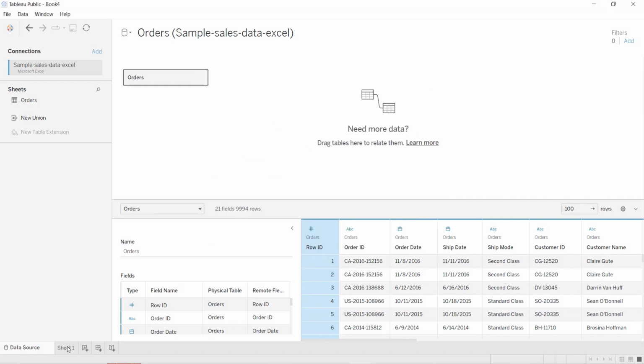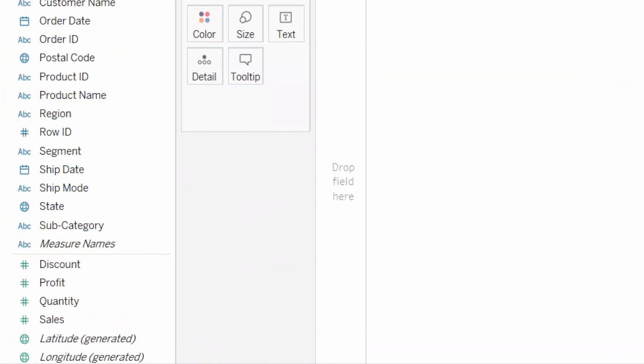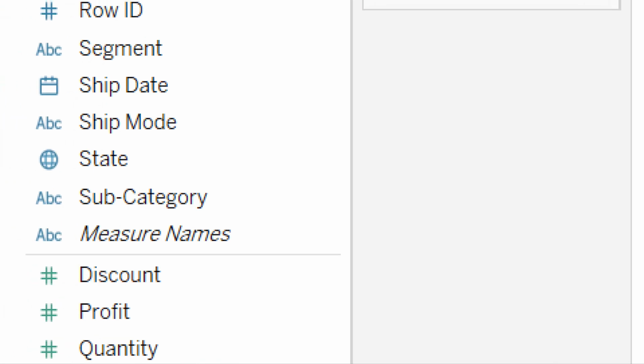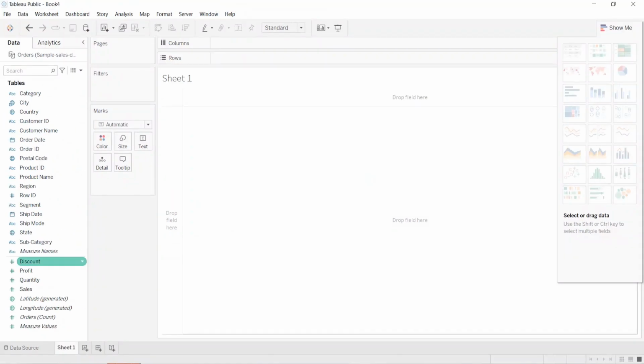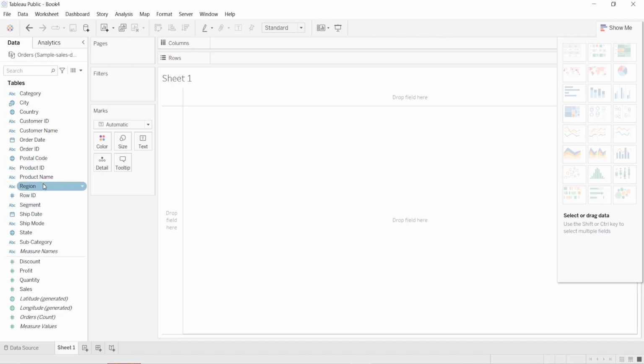Otherwise, we can go to the worksheet and identify whether the field is a dimension or a measure by looking at the gray bar between the list of fields towards the left of the worksheet. The fields above the gray line are dimensions. The fields below the gray line are measures. Some examples of dimensions here are product ID, product name, region, and more. So in most cases, dimensions are shown as categorical data in the form of strings, dates, or locations.